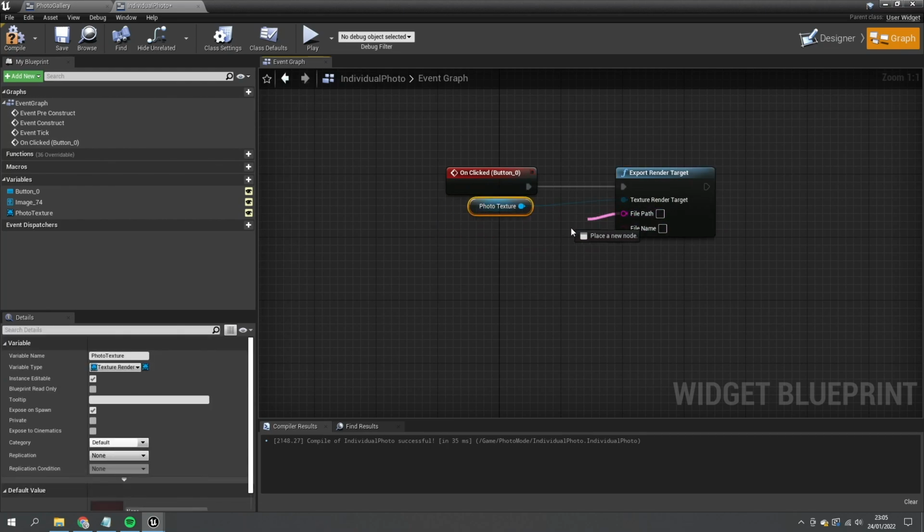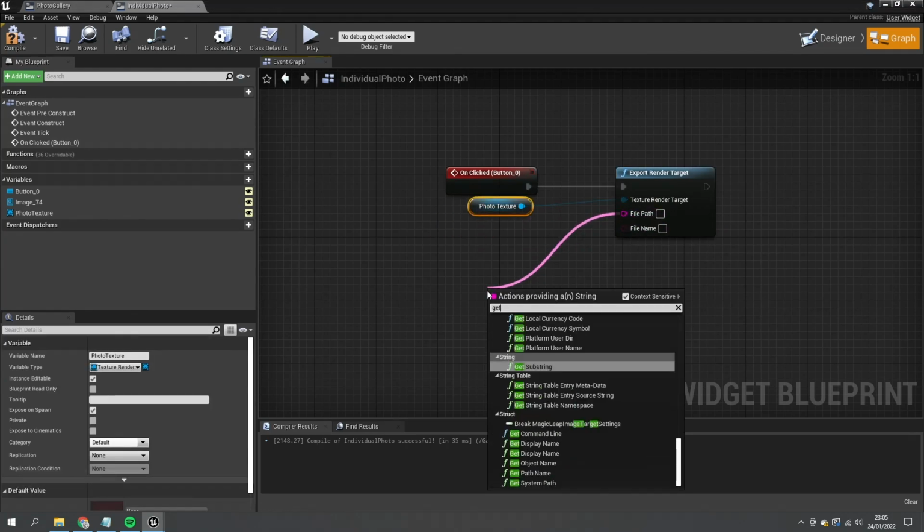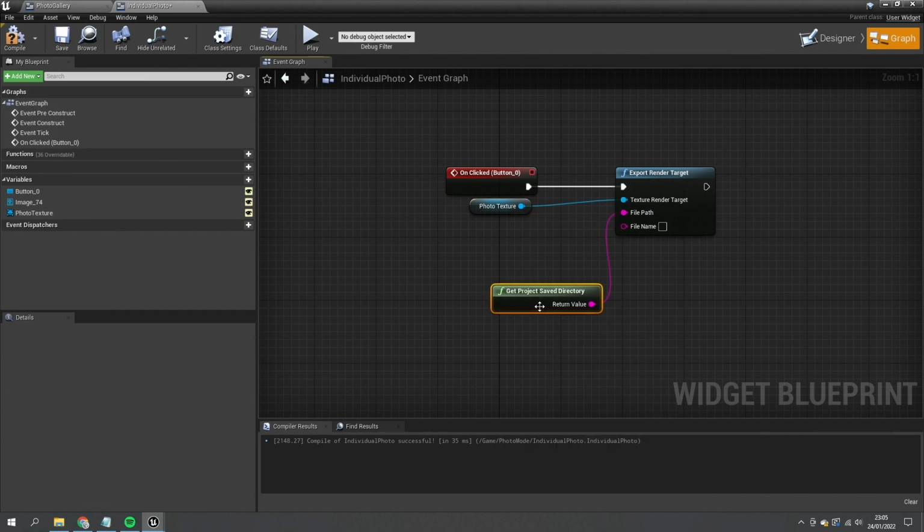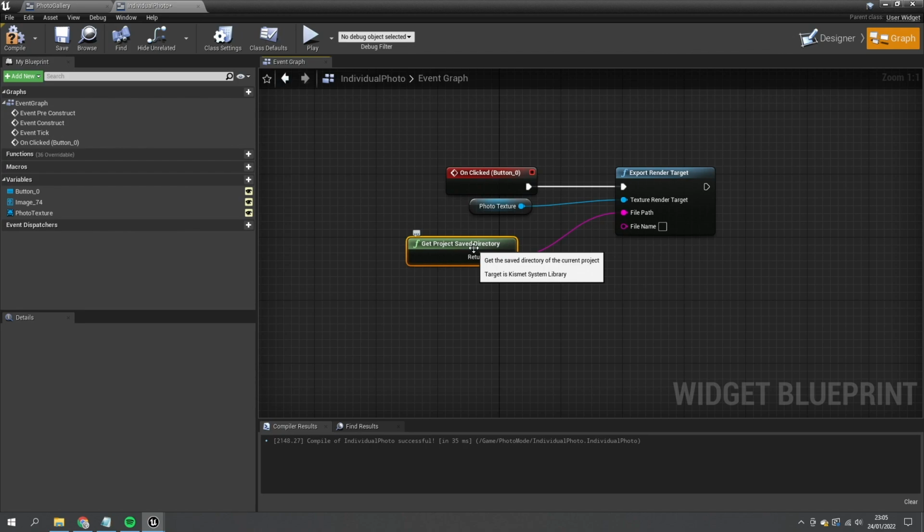Now, the file path here, I'm just going to simply drag out and do get path directory. And you'll see get project saved directory there. So search for get project saved directory. That will go into the saved folder. Same with the saved games and things like that.